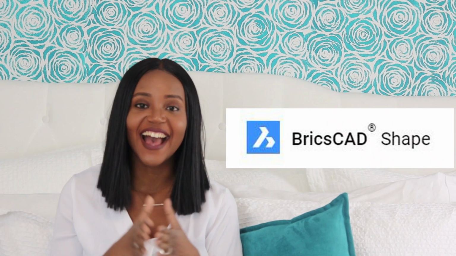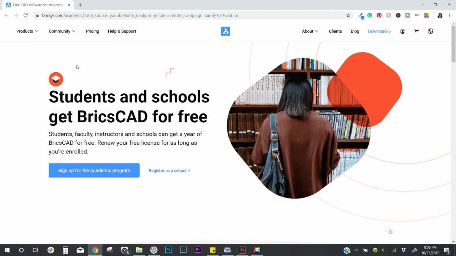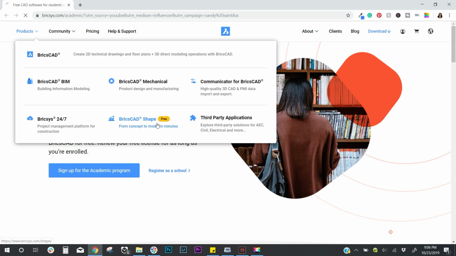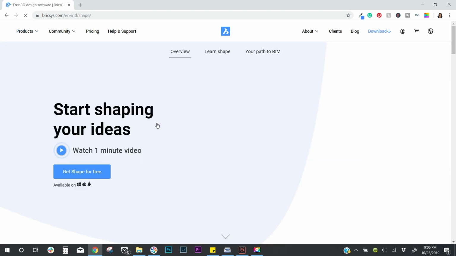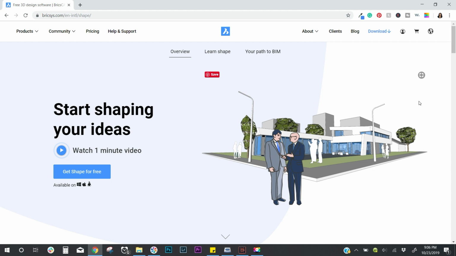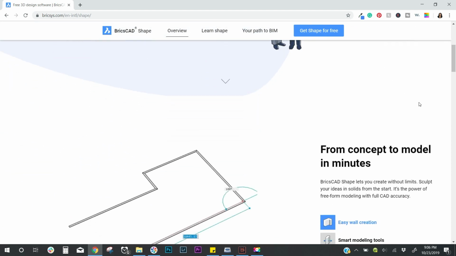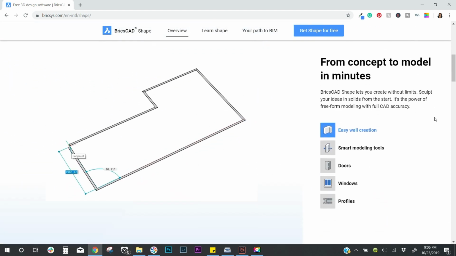What about those of you at home who are watching my videos and don't have a student ID or anything to register with to get access to this free software? They have an option for you as well. It's called BricsCAD Shape. BricsCAD Shape is free for everyone, not just students. I've talked to you guys about how rigorous it is to learn this software, but BricsCAD Shape is like an easier form of it.